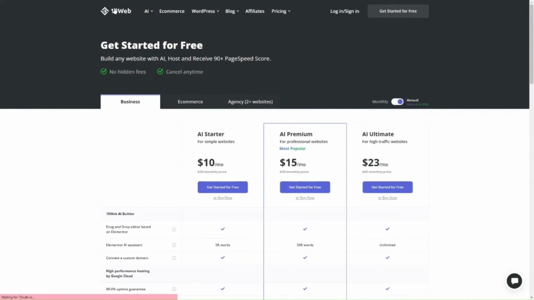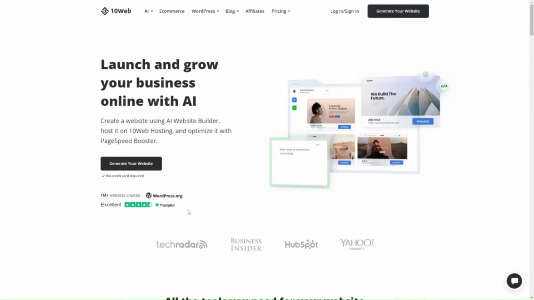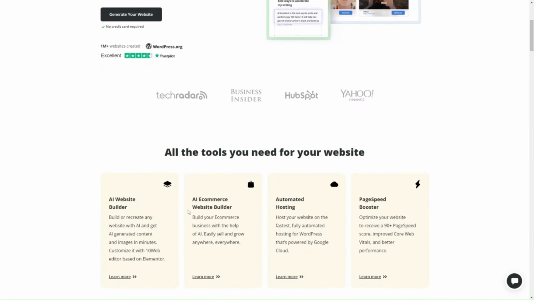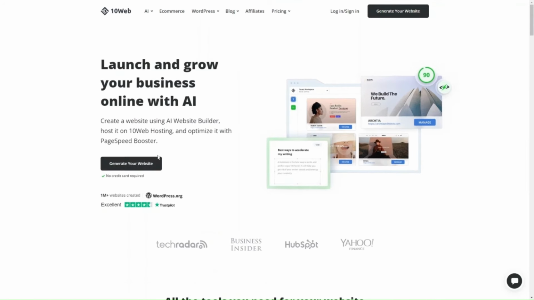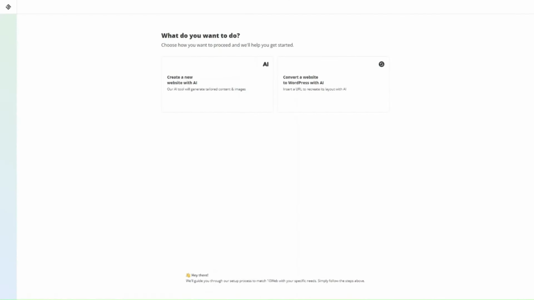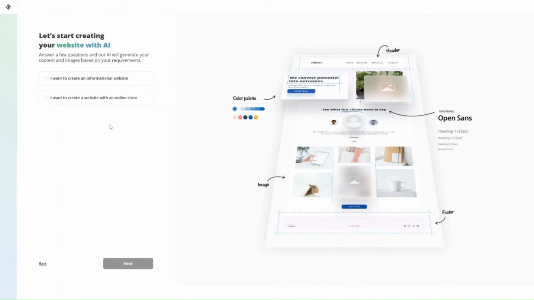But to get started, there is a free trial, and you don't even need a credit card to get started as well. So we'll start with that. So what you want to do is go onto the 10web website, and you just want to look for the Generate Your Website button. The way the 10web AI generator works, you want to click on Create a New Website with AI. And you just want to answer a few simple questions about your business, the type of website you want to create, and then 10web AI will generate a website tailored for you, complete with content, images, and design. You can then customize your website to exact needs using the drag and drop editor.